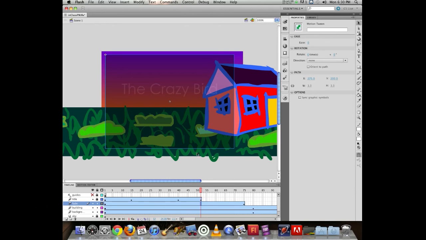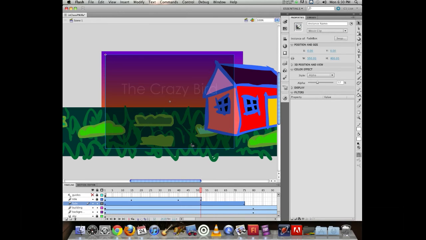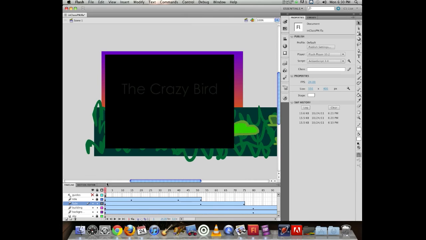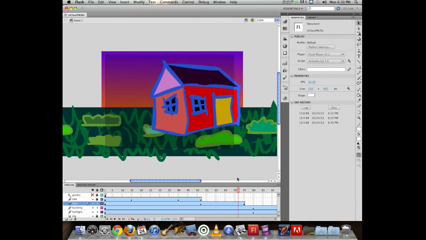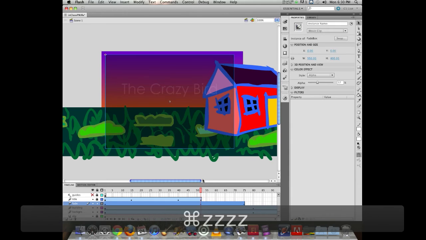So a couple ways I could do that. Again, there's always more than one way. I could click right here and hit F6. That inserted a keyframe. Now, if I click on my artwork, that keyframe, I can bump it up to 100. So it stays at 100, and then it fades. That's one way I could do that.